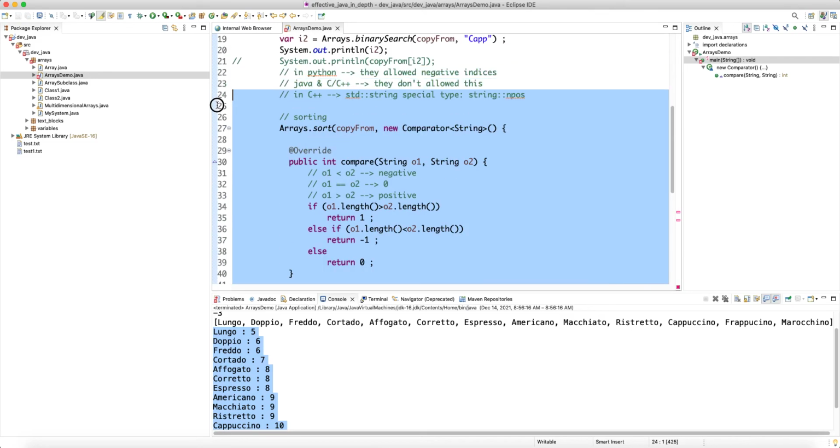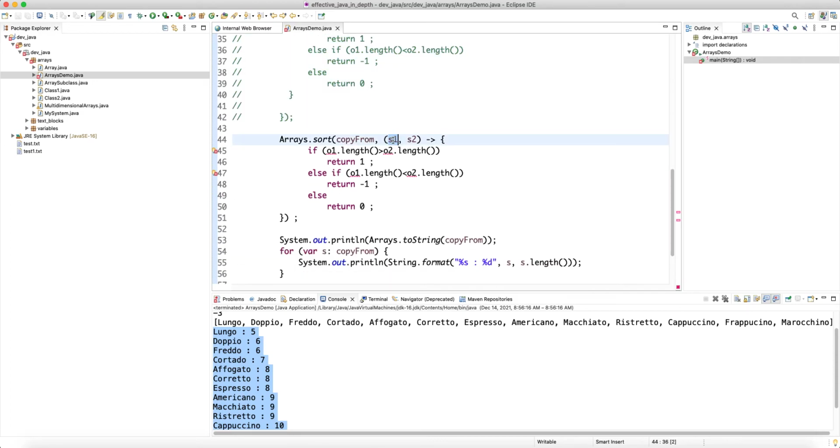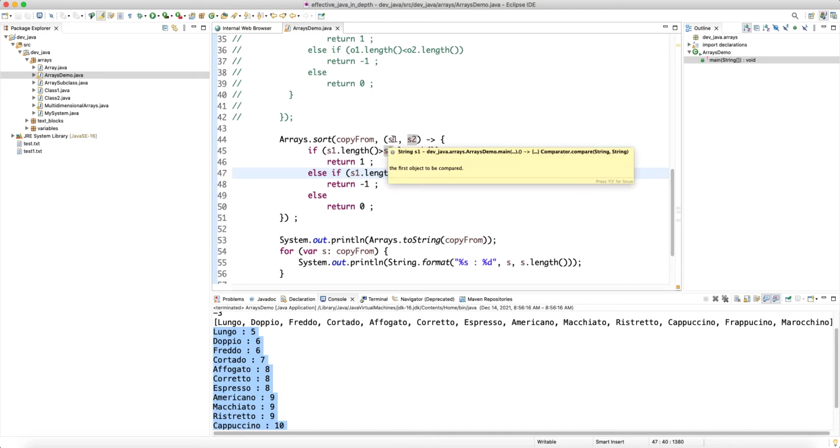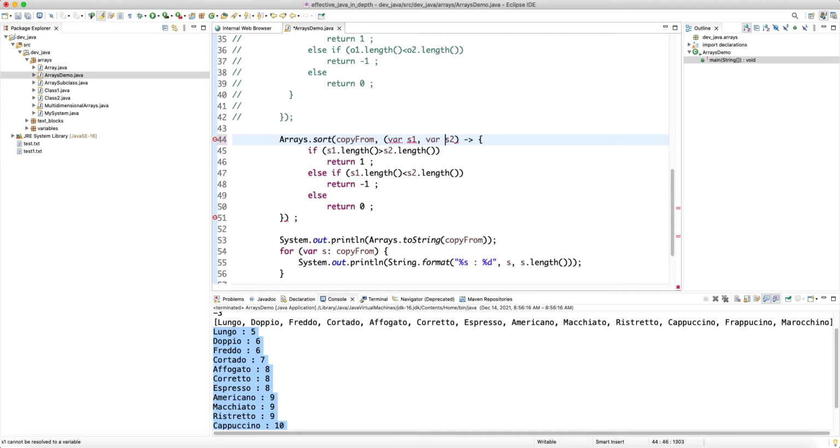And we can basically comment all of this. O1, O2, or S1, S2. Note that with this notation, the compiler already deduces what the type of S1, S2 is going to be. I believe in the latest versions of JDK, they added var, because these are still local variables, and var by definition can be applied to local variables, or you can manually type the string, right?